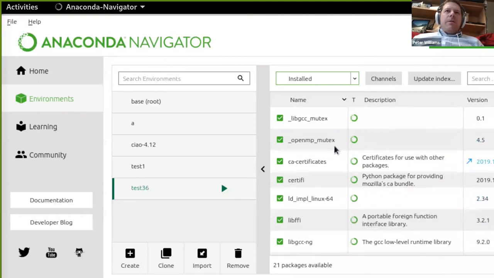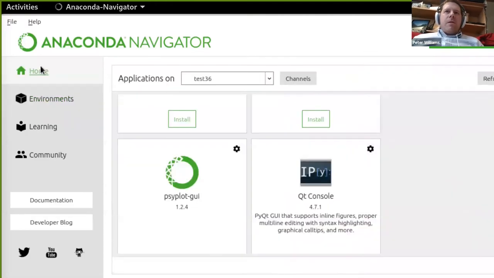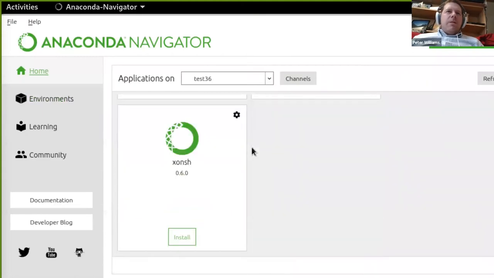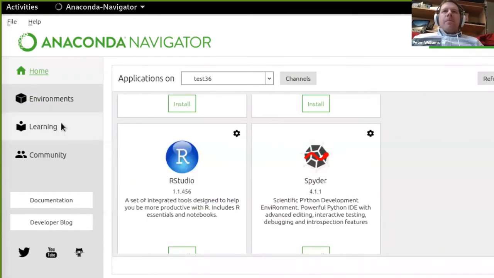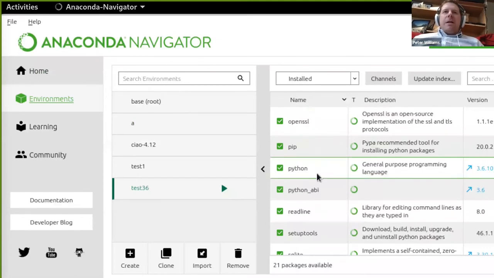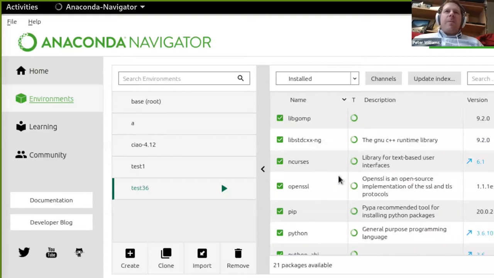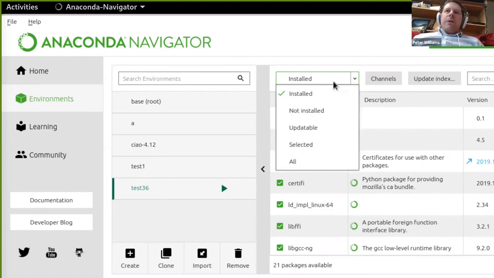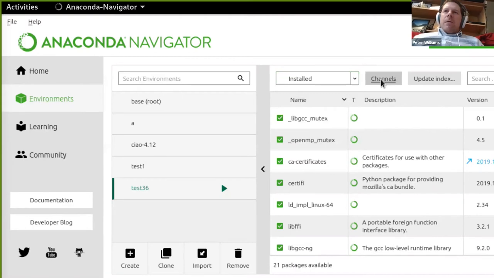So here, there's a very minimal set of tools. There's basically just Python and the bare things that are required to run the Conda software inside the environment. So if I want to change that in this user interface, right now this is a dropdown showing me the things that are installed.